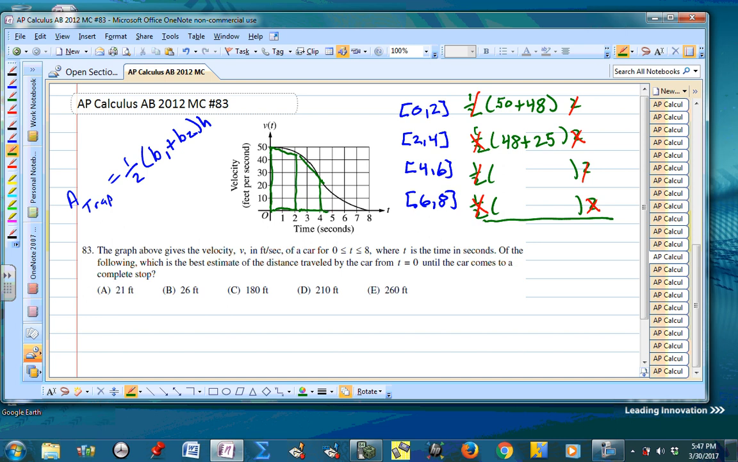Okay, third interval. I'm going to call this first base about 25, and the second base, well, a little under 10. We'll call it 8. And the last one, I'm going to call the first base about 8 and the second base about 0. And we'll add them up and see what we get.